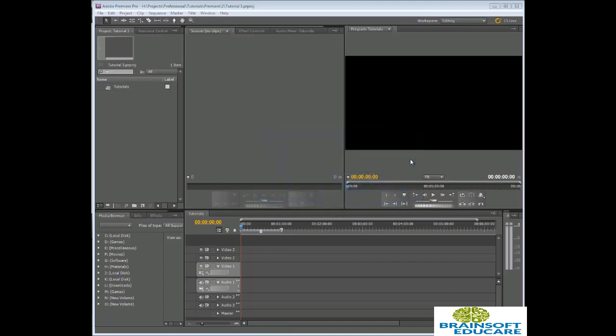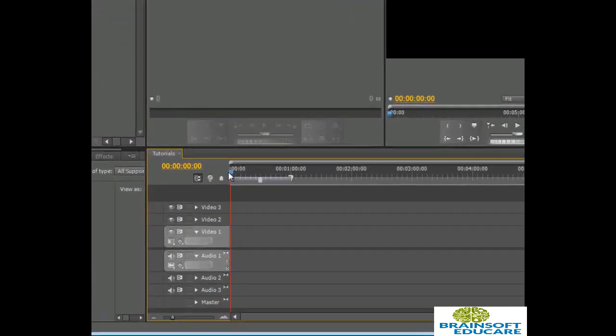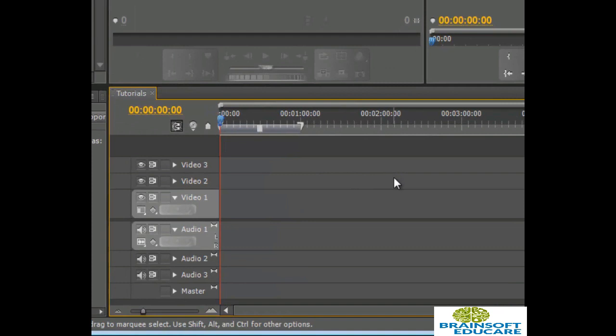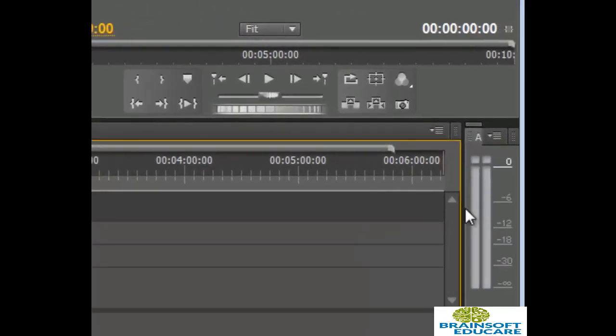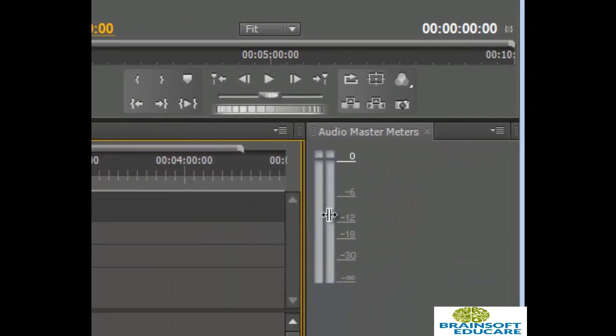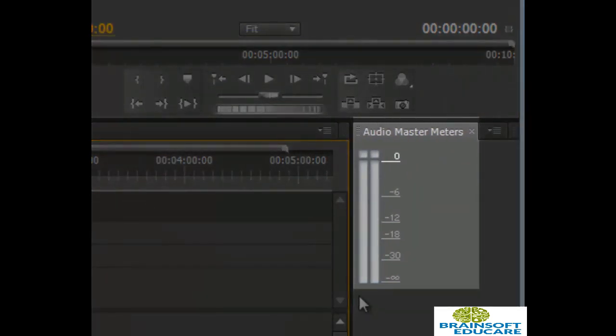In this tutorial, we will learn a bit more in detail about our interface. So let's dive right into it. In the last tutorial, we left off at the timeline and the CTI. Now, on the right of the timeline, what we have here is the audio master meters.